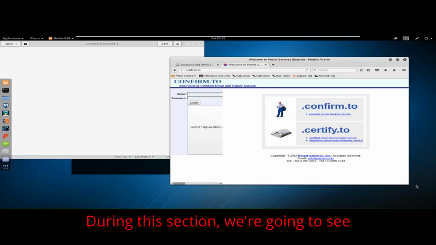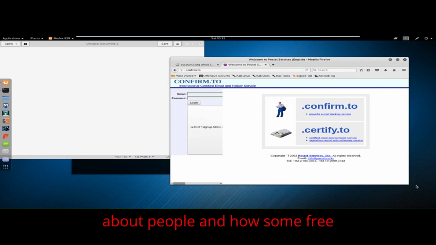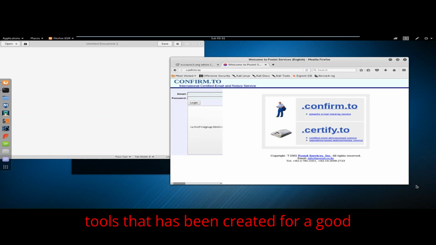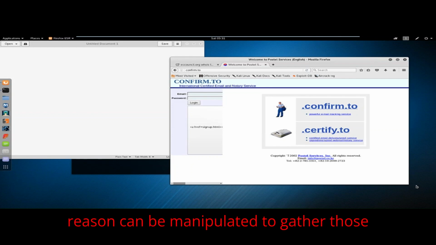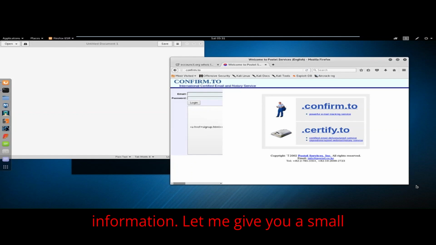During this section, we're going to see how easy it is to gather information about people and how some free tools that have been created for a good reason can be manipulated to gather that information. Let me give you a small example.